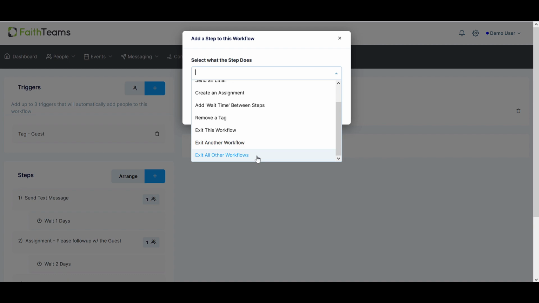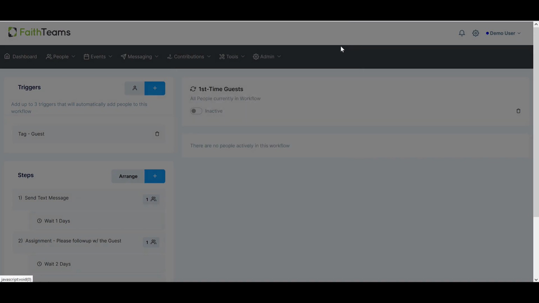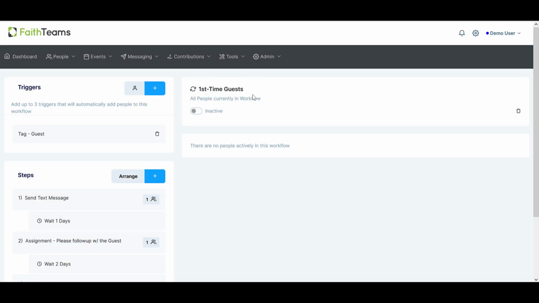Now you might be asking, why would I want to add a step to remove a person from a different workflow? Well, let me show you an example of this and how powerful it can be in helping you to keep your list clean and making sure the right people are getting the right messages at the right time.